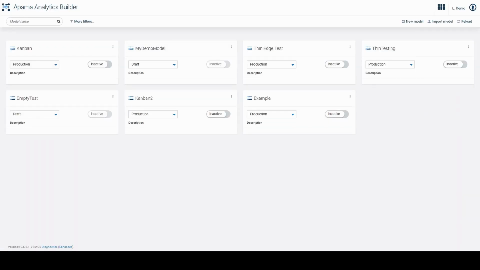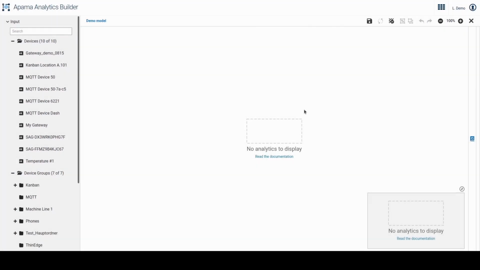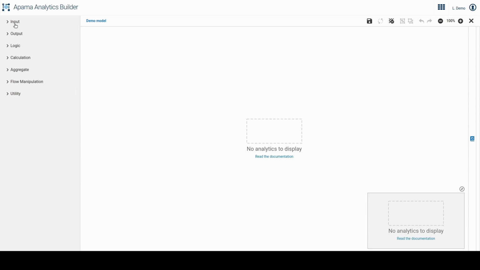The second one is the Analytics Builder, which is a fully UI-driven application for modeling new analytics models. Together we will now create a new model. Now we are seeing the model editor. On the left-hand side, there's a list of different kinds of analytics blocks, where we can easily build our streaming analytics workflow via drag and drop.